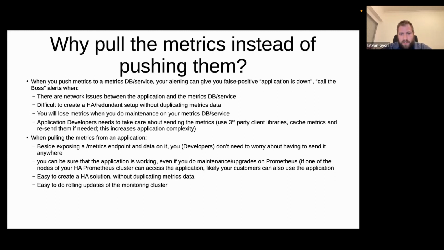And application developers need to take care of sending the metrics. You can use third-party libraries, but sometimes you need to cache the metrics and make sure that the metrics are really sent and received. This can increase the application complexity. Whereas in the pulling method that Prometheus is using, application developers only need to expose this metrics endpoint, and they can add custom data to it. And developers don't need to worry about anything else, basically. The rest is taken care of by Prometheus.